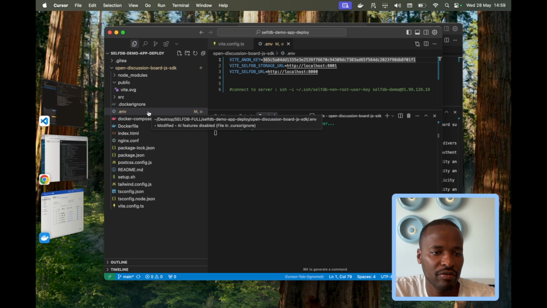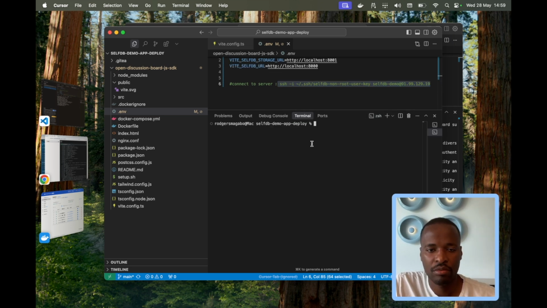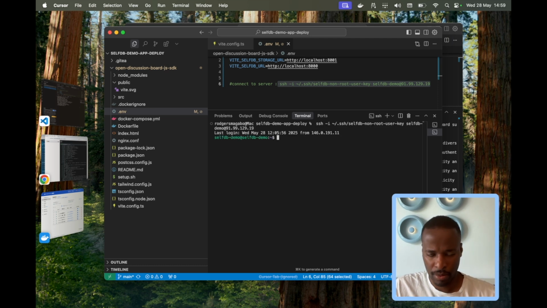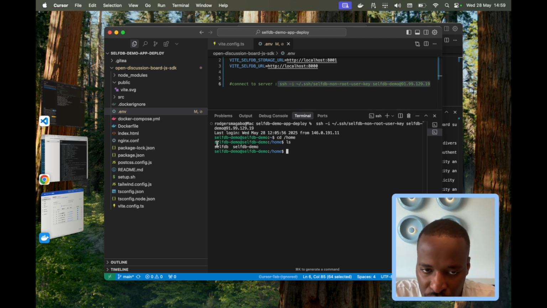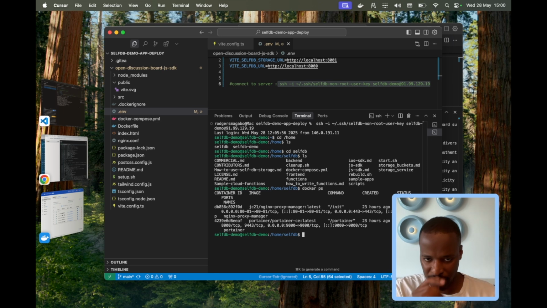Okay, here I do have my .env and I do have my SSH. Now I'm logged into our server, and I have to go cd home, ls. This is my user who was created using the prepare VPS script, and this is SelfDB, the directory where we need to be. So I say cd selfdb, then ls, just to test if everything is ready. Not yet.